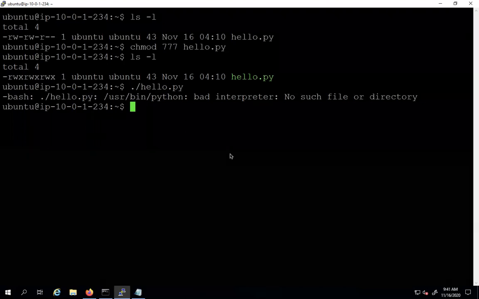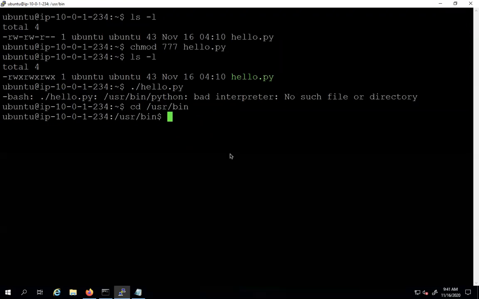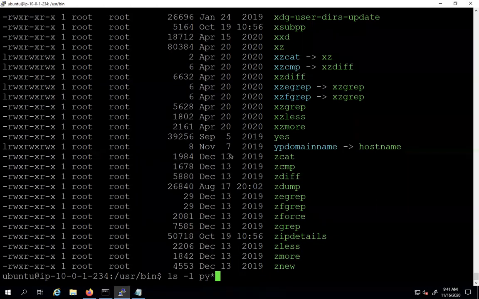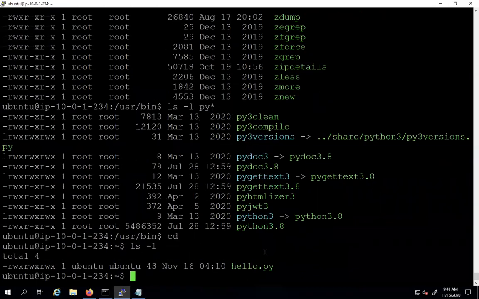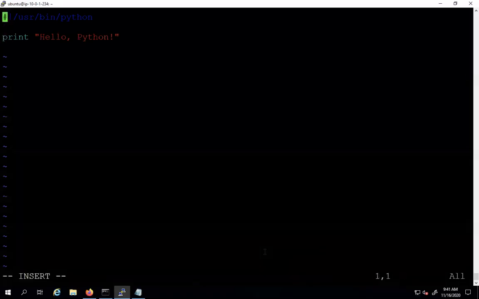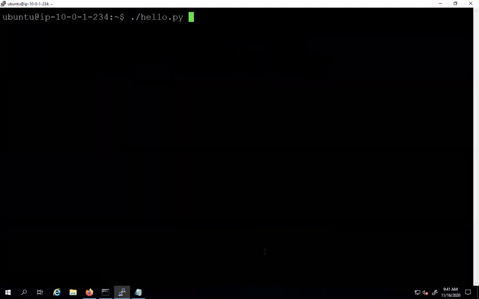Okay, Python is not there in /usr/bin. Let's check, cd /usr/bin. Yes, it's Python 3. It's not Python, it's Python 3. So let's change the shebang to use Python 3, not Python, because Python is the old Python. I'm just making it Python 3. Now let me clear the screen and run ./hello.py.